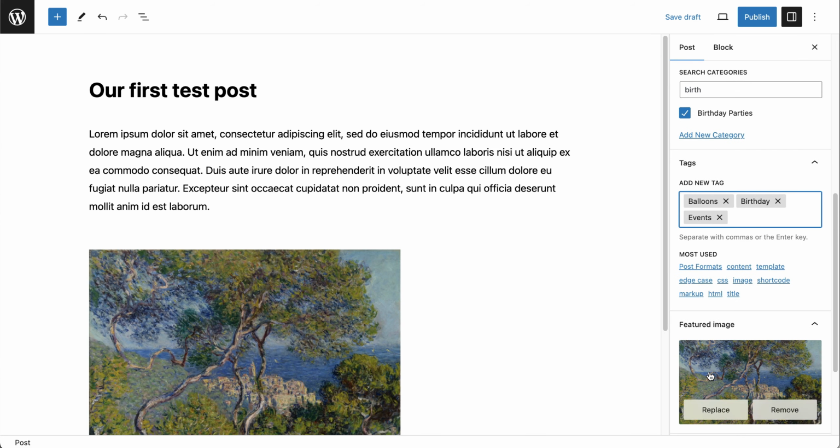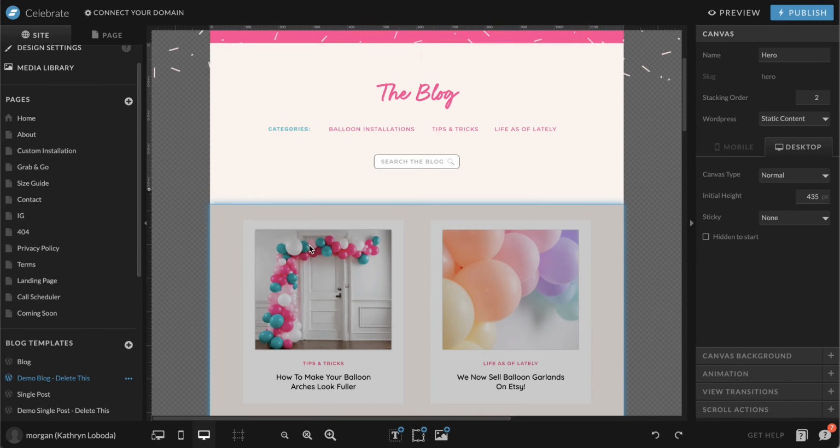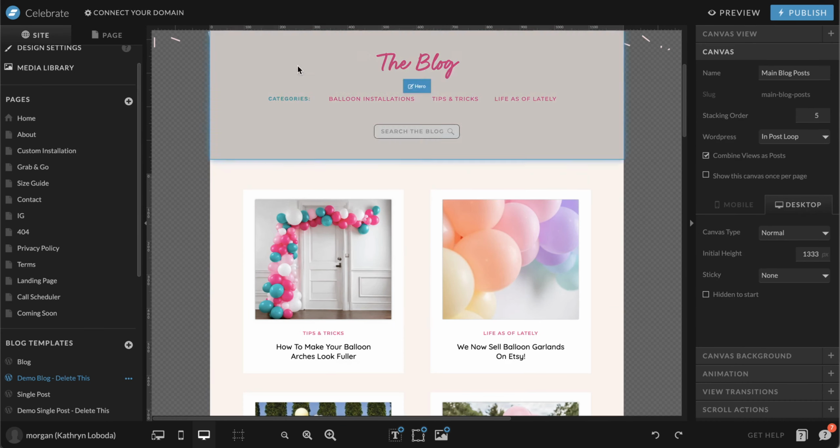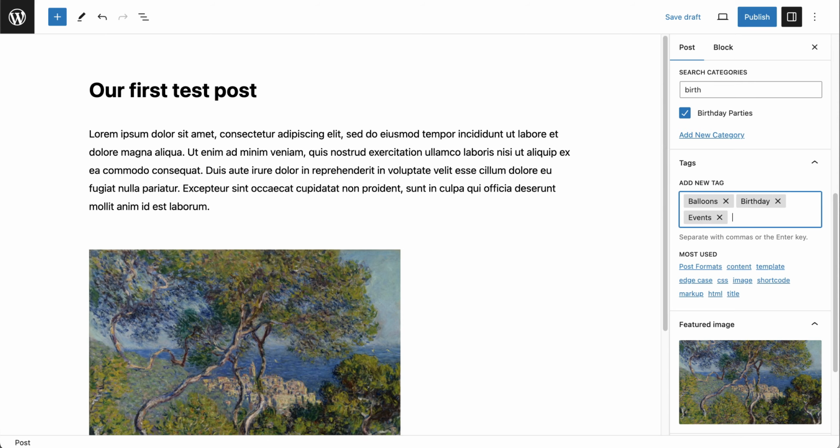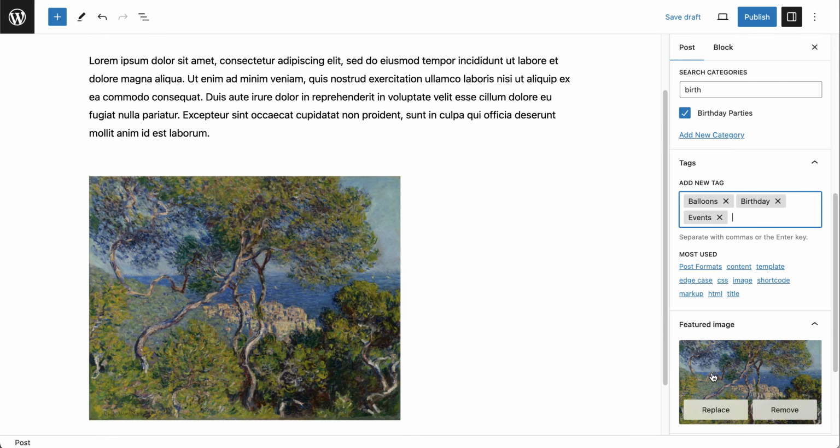Then we have our featured image. Now, this is the image that appears inside of the template as like the cover. You can add as many images as you want to your post, and you can even make the featured image an image that's not included in the post. But for this example, I want to use this one as the cover image.